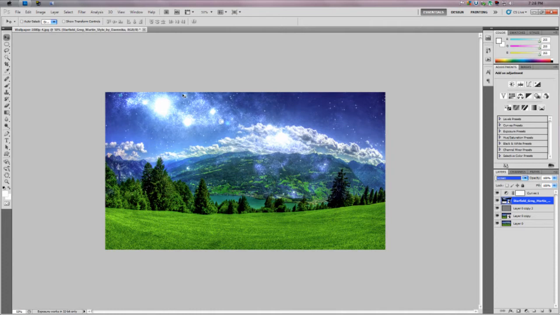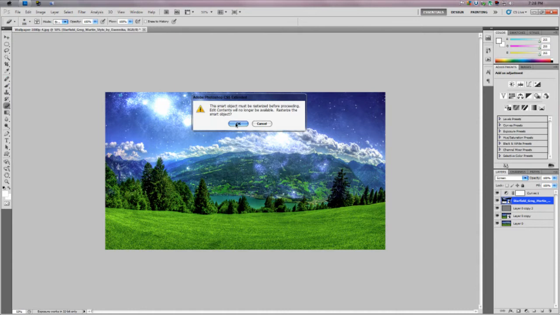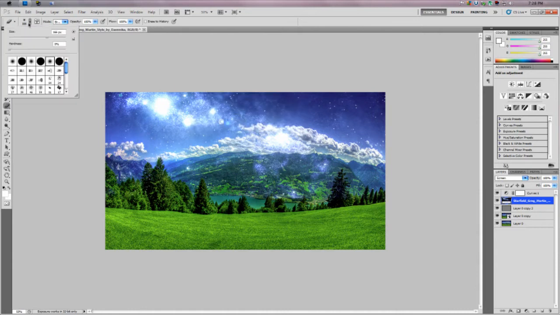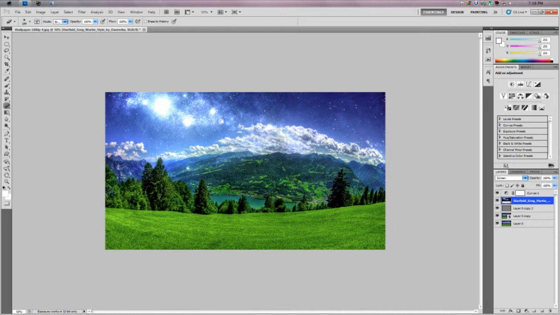Now what we're gonna do now is do some blending. So you want to take the eraser tool, rasterize the layer. Now we're gonna want to get the eraser tool and make it a bit bigger. And then once you do that, you want to start erasing the image in places that it's not the sky, if you know what I mean. So you want to erase the image here, here, here, just anywhere where it's not sky.